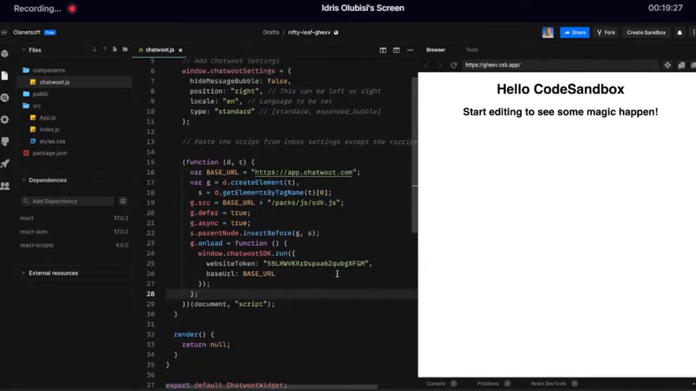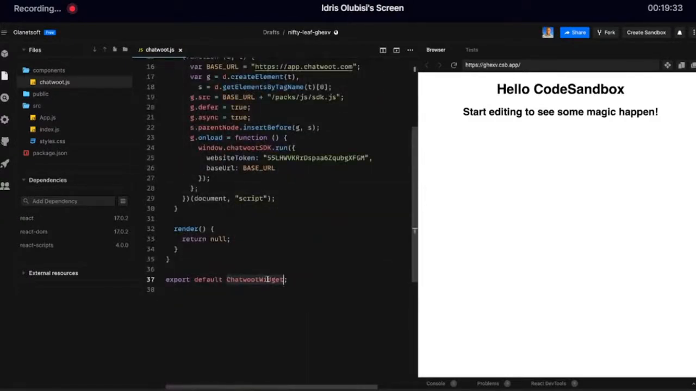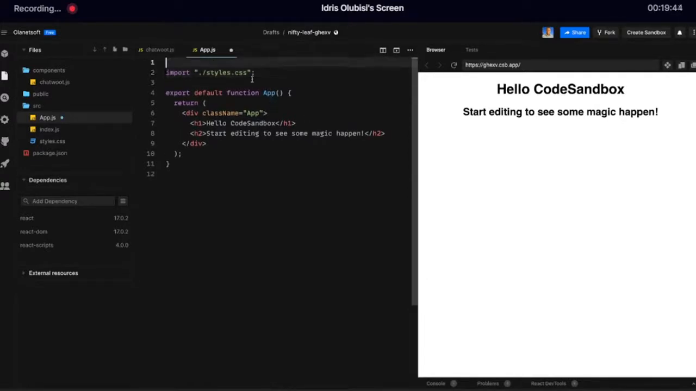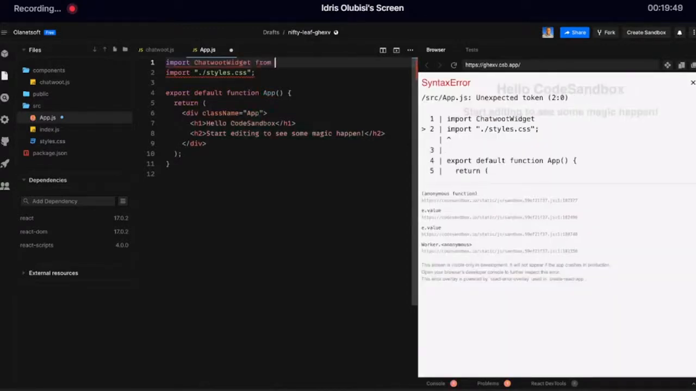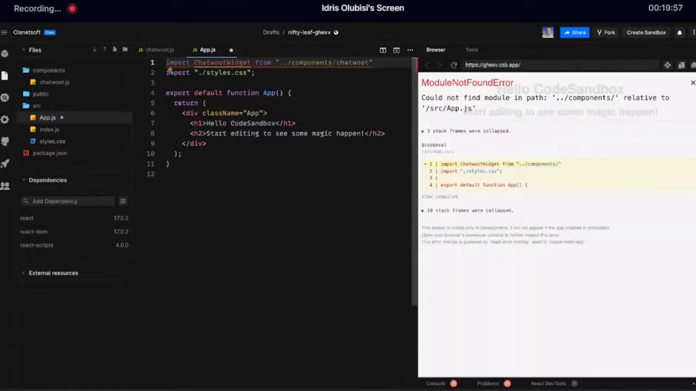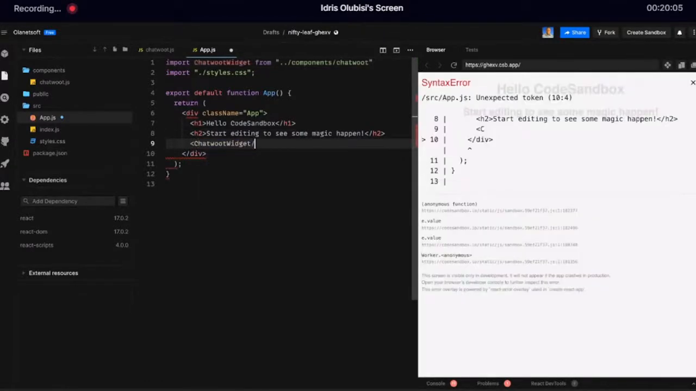After saving this, we have successfully created our component. What we need to do now is import it in our app.js. Importing it into our app.js will make it finally appear in our application. So we can just do import from components, then Chatwoot. Now we have successfully imported it, so we can reference it by calling it Chatwoot widget.